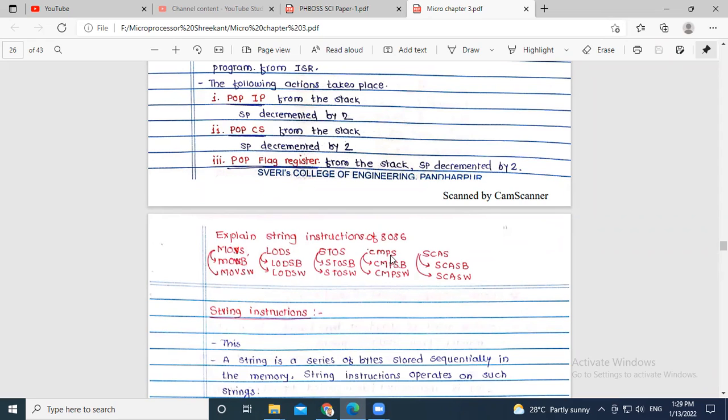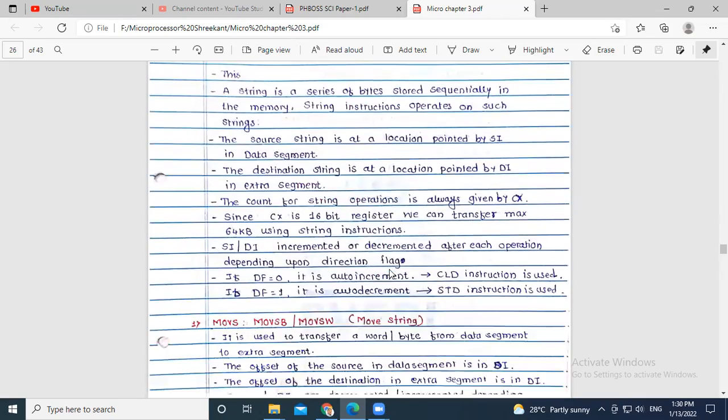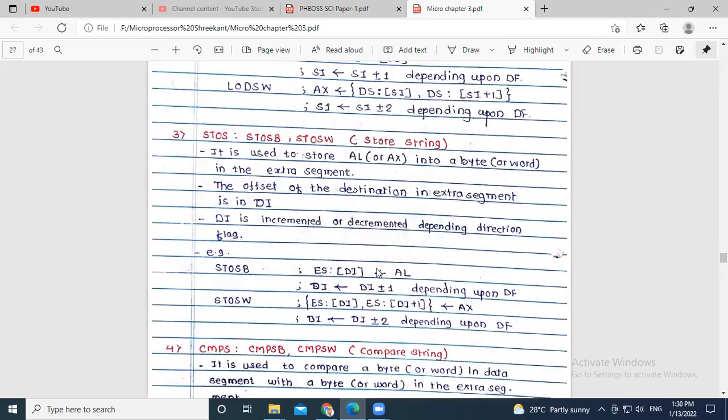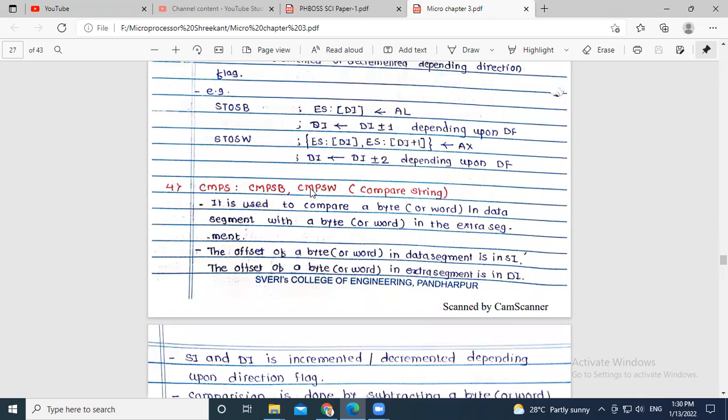So now, CMPS means compare string with a byte or compare string with a word. And the next one is scan string with a byte, scan string with a word. So MOVS is over, LODS is over, STOS is over. Now I'll start with CMPS, that is compare string. The fourth one is compare string. Clearly, I will give it in the notes.